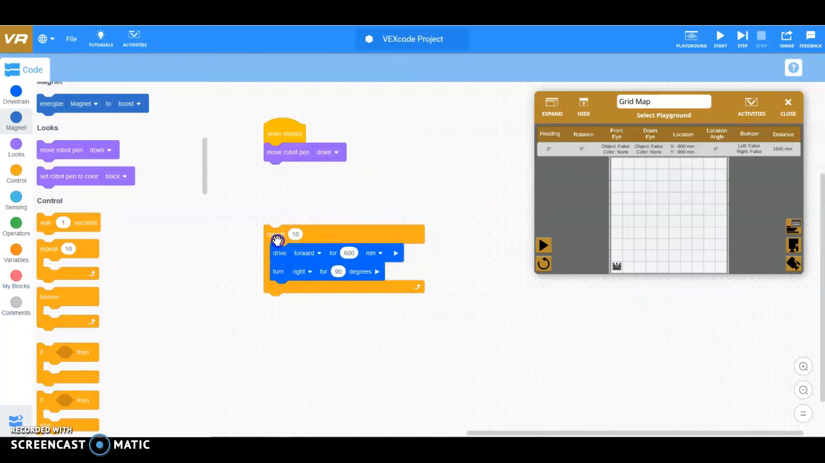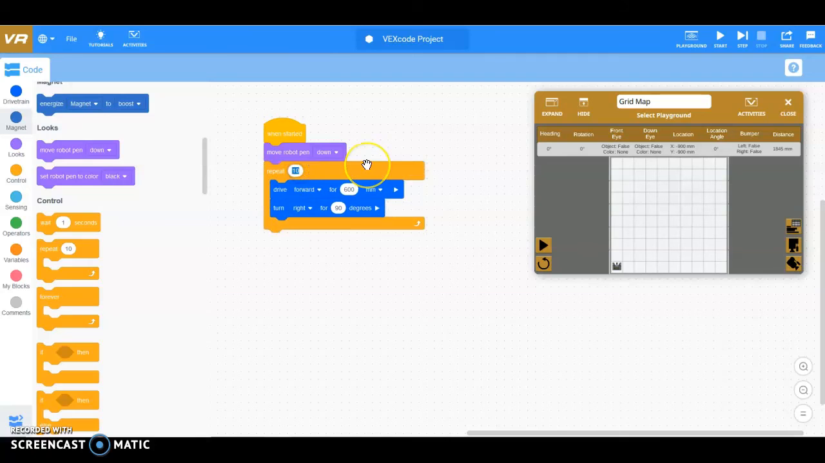And so if I want a square, I don't need to repeat 10 times. I only need to repeat 4 times, right? So if I do that, let's see what happens when we start. So put the pen down, first iteration, turn, second iteration, turn, third iteration, turn, fourth iteration, turn, and then it stops. So yeah, that's how this works.